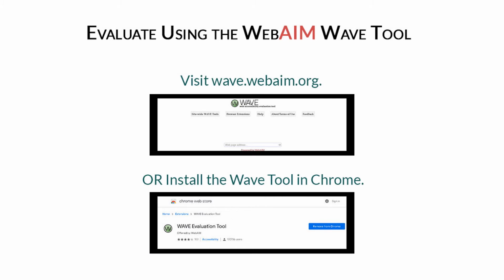You can evaluate using the WebAIM Wave tool. You can visit wave.webaim.org or install the Wave tool in Chrome. Either way, you will find a text field where you can put in your web address to check that particular website.